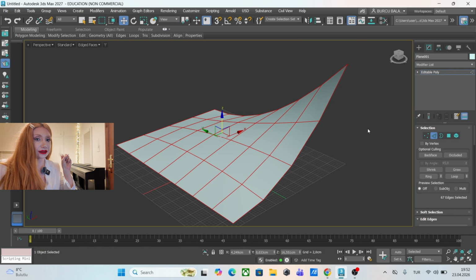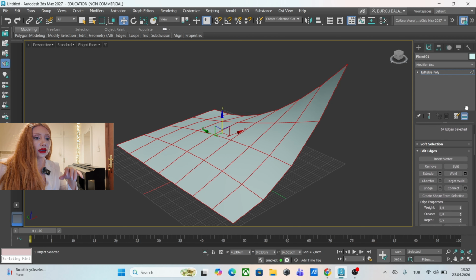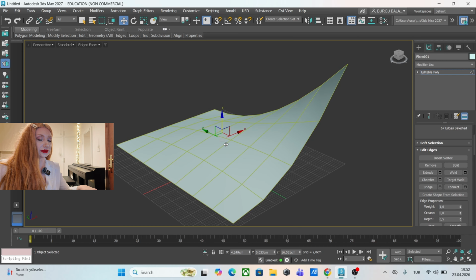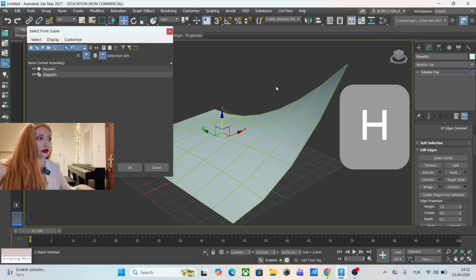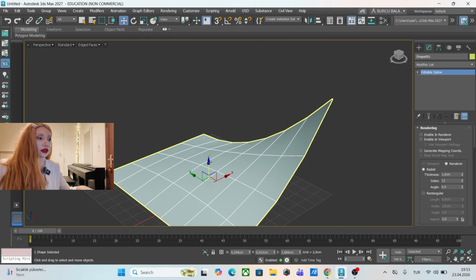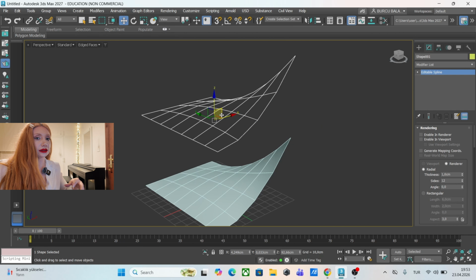So as to extract these edges, this skeleton of this plane, we go to the modifier menu, scroll down and find create shape from selection. I press on it, choose the linear one and press OK. If I press H on my keyboard, I see everything in my scene. So I have a plane and I have a shape. I click on the shape and move it a bit. So we created the clone of the skeleton of this plane.